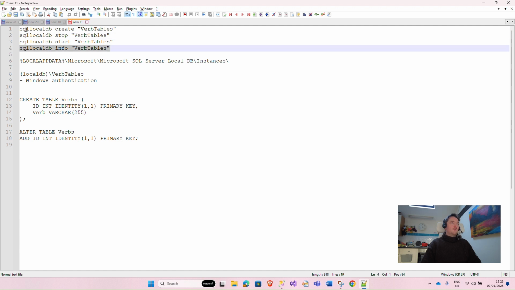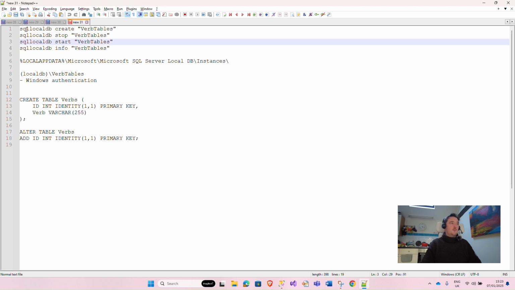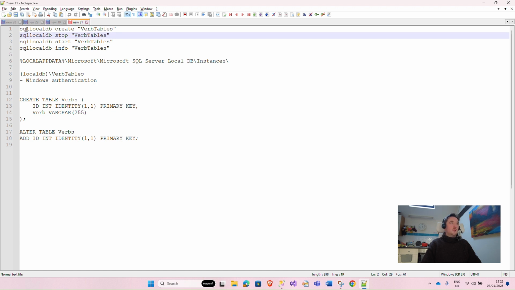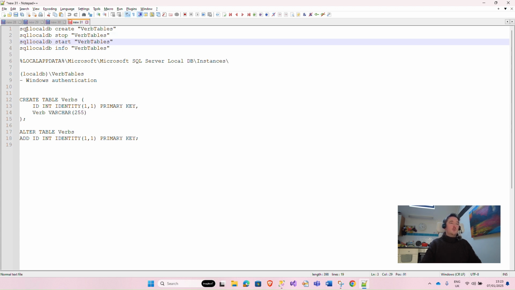We can also use the info command to check it out and see what's happening. And then we can use the start command. The stop command is really for if you want to delete something; you have to stop it before you can delete it. And the others we'll get to in a moment.